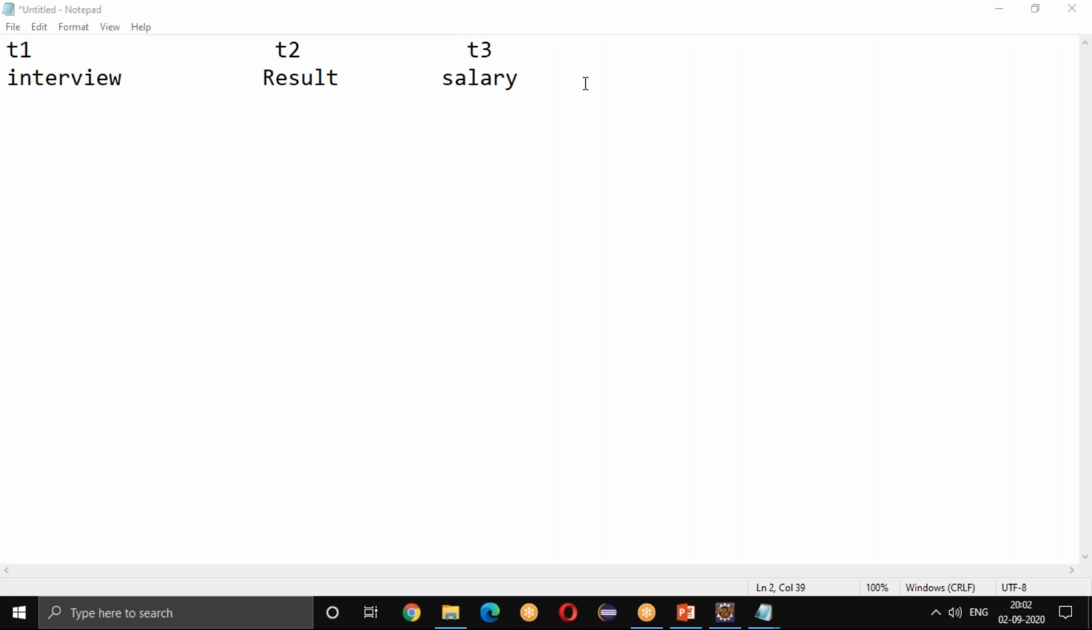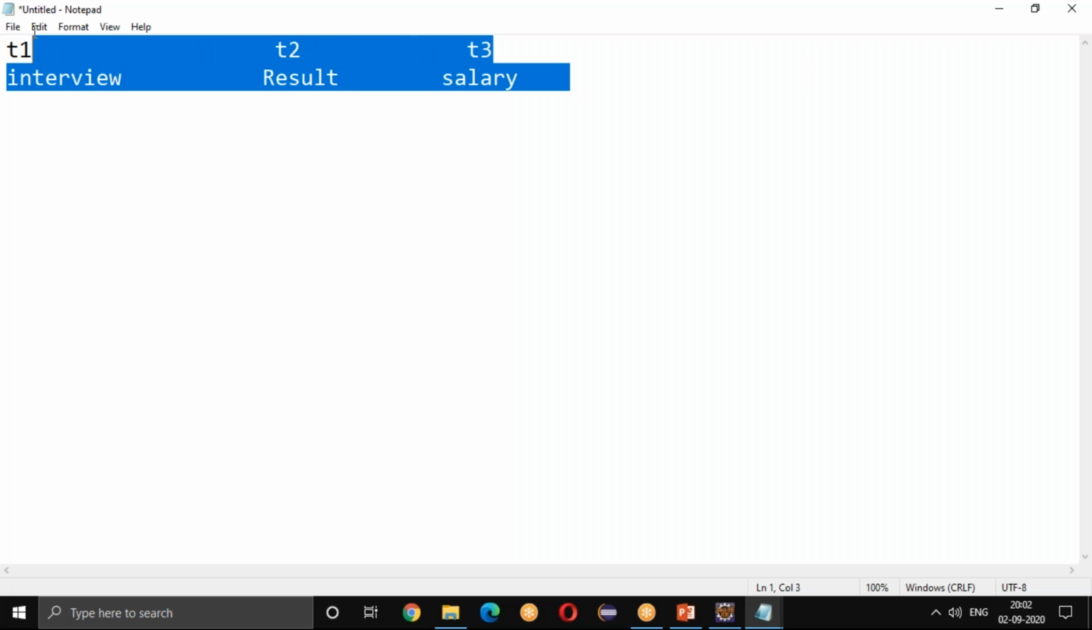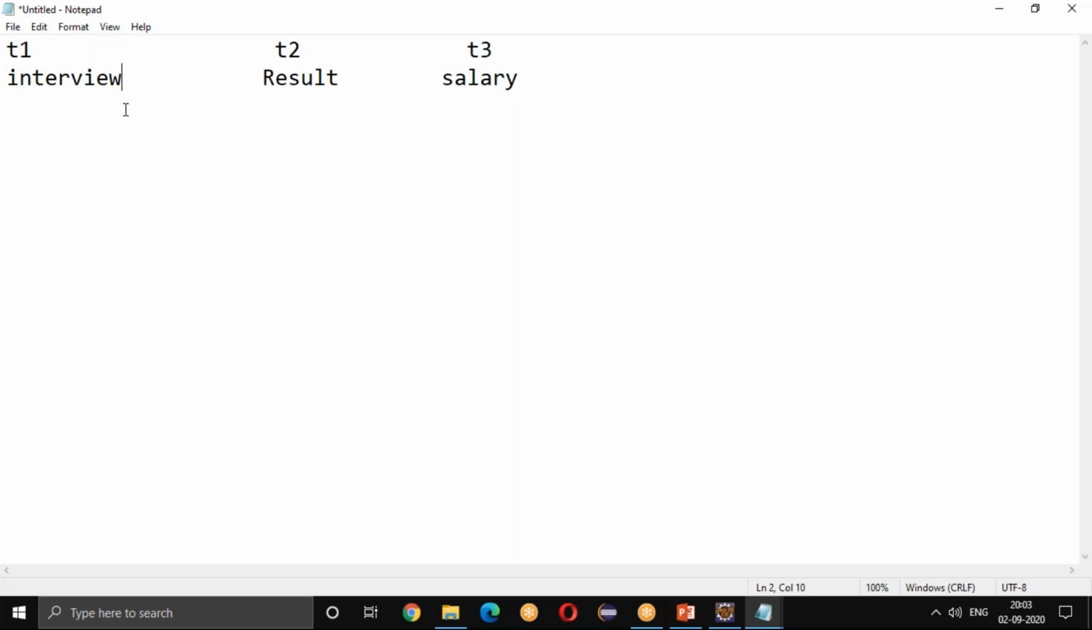Assume a simple example. There are three threads. Assume an interview is one of the threads, the result is one of the threads, and if you get selected, the salary is one of the threads. This is the execution of the T1 thread, this is the execution of the T2 thread, and this is the execution of the T3 thread. Can you tell which thread has to call which? T1 calls T2 and T2 should call T3.